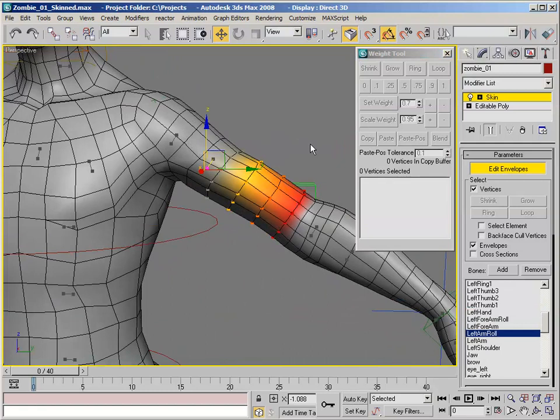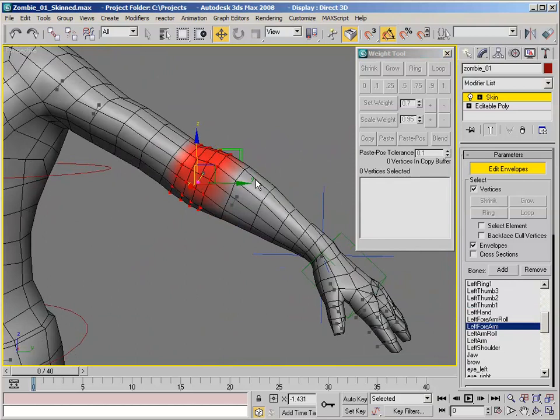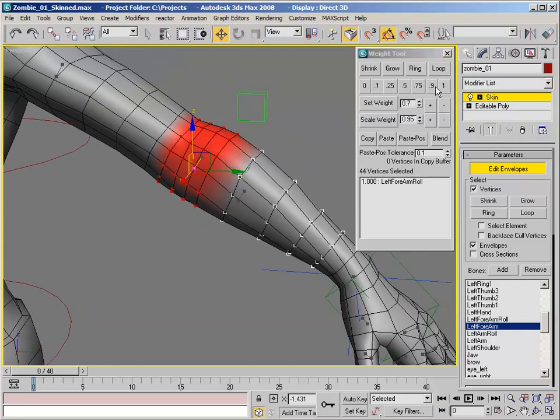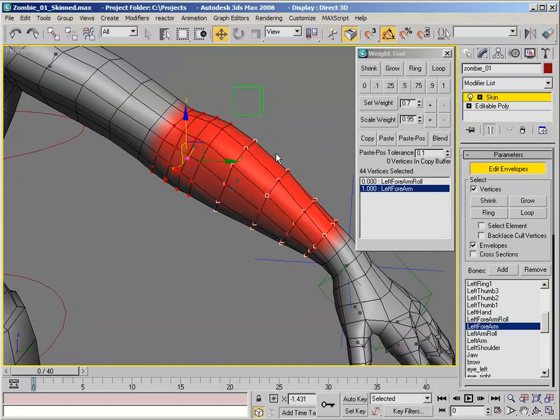So now we can move on to skinning the forearm bone. So if you just highlight left forearm from the bone list, then we're going to just select all of these vertex loops between the elbow and the wrist. And so you could either do this using a drag selection, or you could just, like I'm doing, make edge loop selections out of all of those and then just weight them fully to left forearm bone.